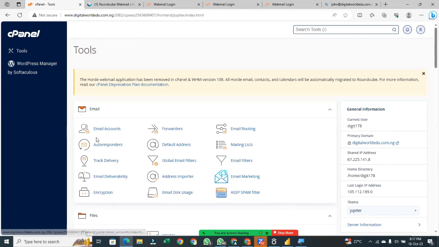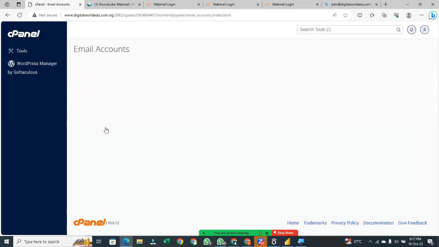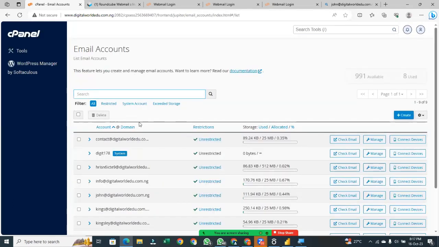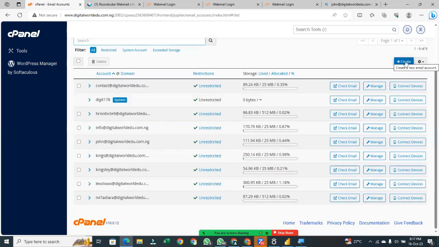But you're always going to see something called email accounts. If you go to any hosting, it should be on the top or somewhere like this. You see email accounts, so click on email accounts. Then here you will see the ones you have. The create button can be in another place if you're using another hosting account. But for QServer, I can see it right here.